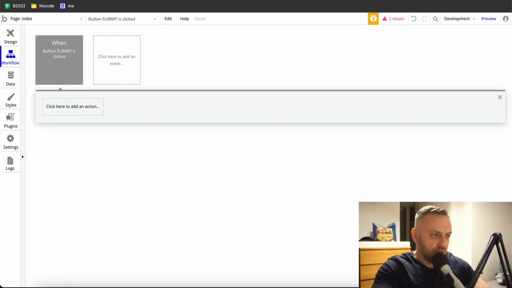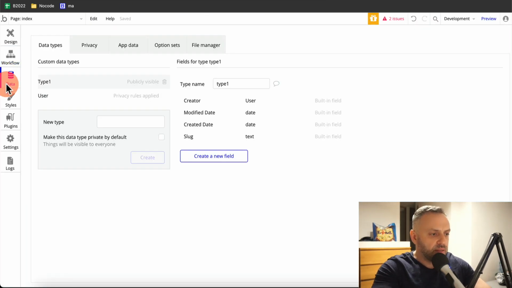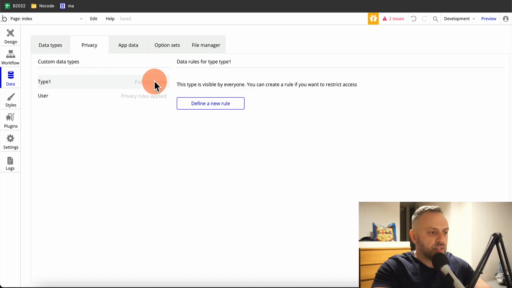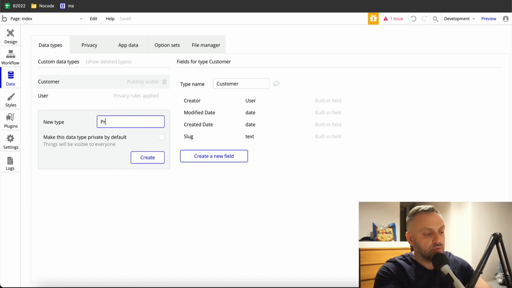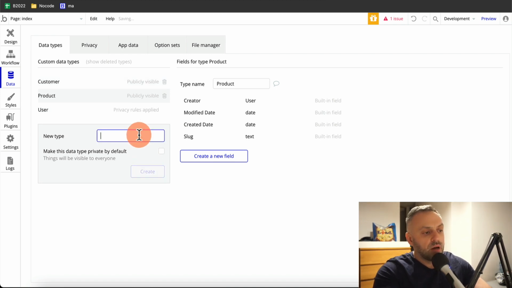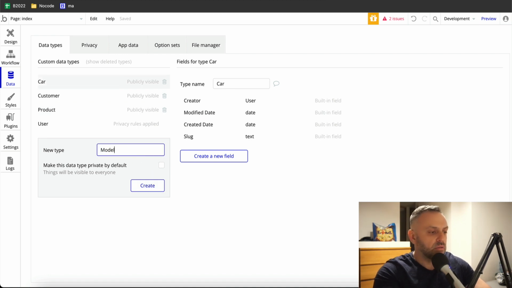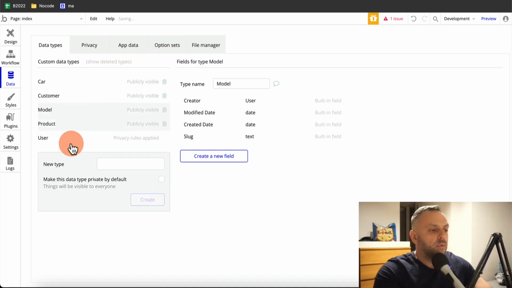So with Bubble, right? If I go back to Bubble, I have my data. Bubble gives you an ability to create an internal database, meaning that I can create a database, right? I have this type 1. We're going to delete this type. We don't really need it. But I have a user here. I can create a new type customer. Okay? Create that. I can create a new type product. I can do a new type car. Let's say we have a site about cars, model, whatever. All of this is here.